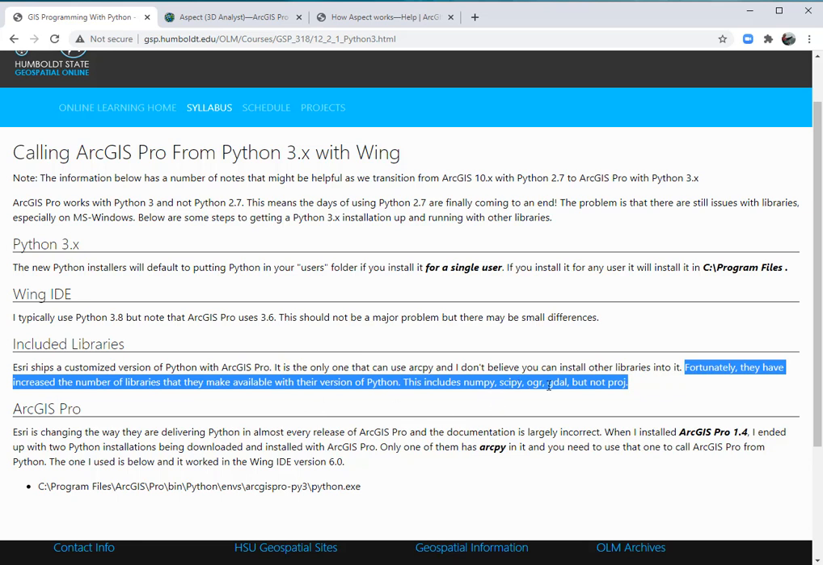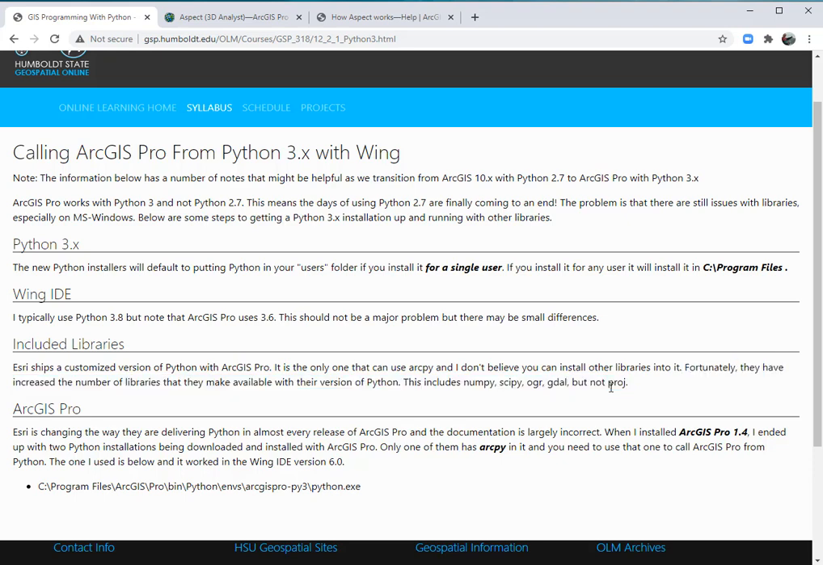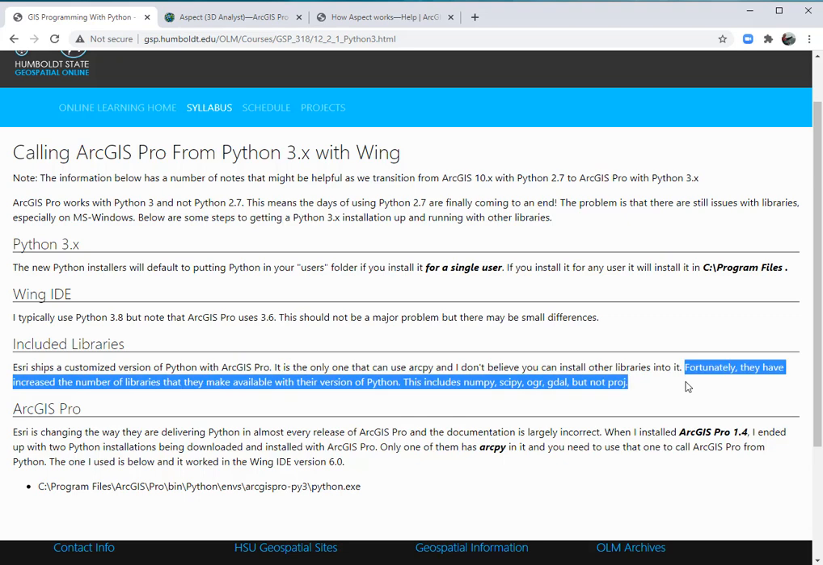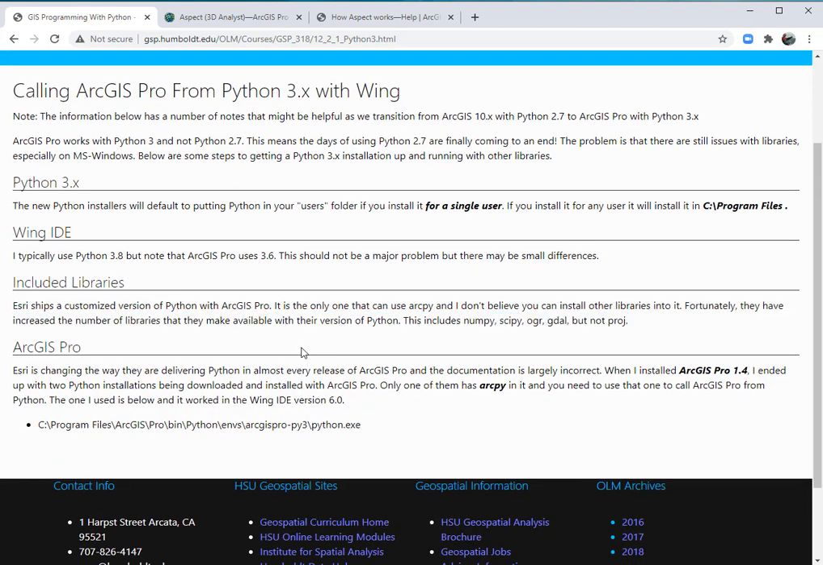So NumPy, SciPy, OGR, and GDAL, the open source libraries, are all there, but not Proj for some reason. I don't know why. So we're just stuck with whatever they have, and you can't write a Python script that calls ArcGIS Pro and then turns around and calls something else because it'll be using this custom version. So that's created a lot of problems, and at the end of the semester, I'll show you one way around that, by doing a sub-launch of another script.